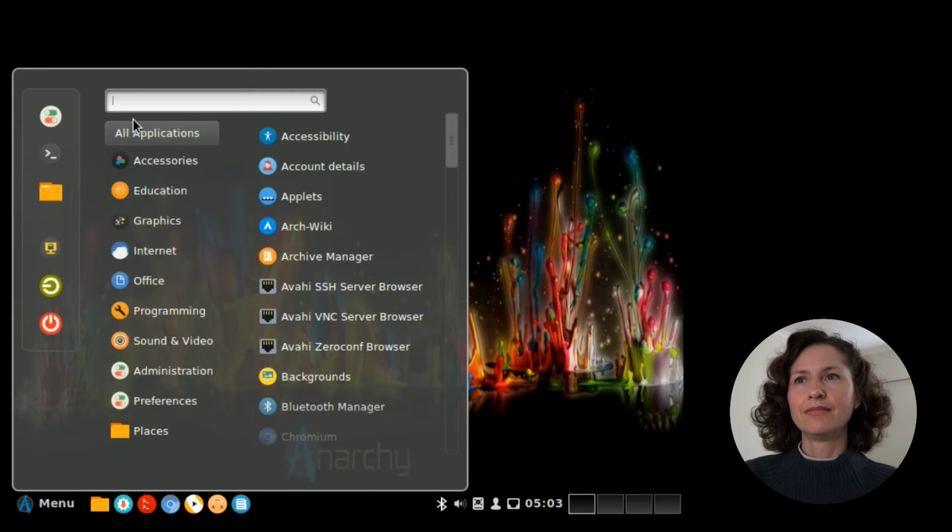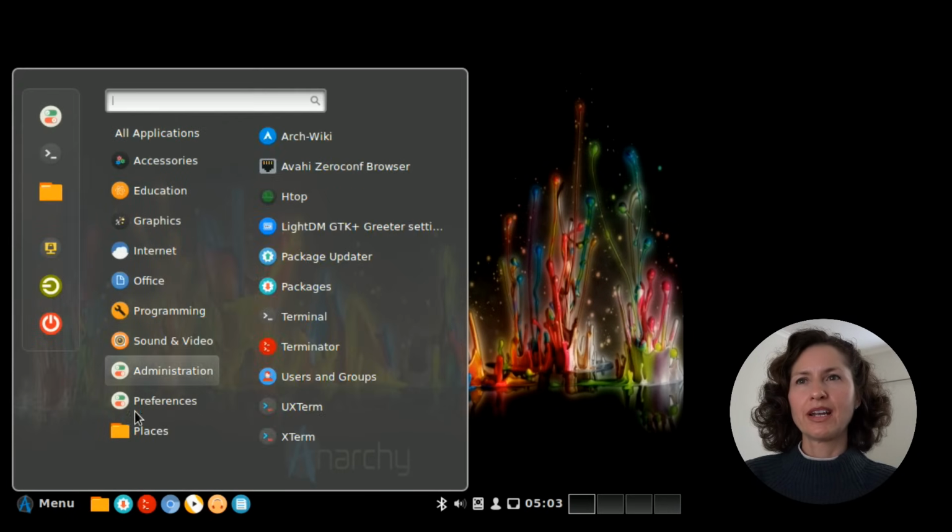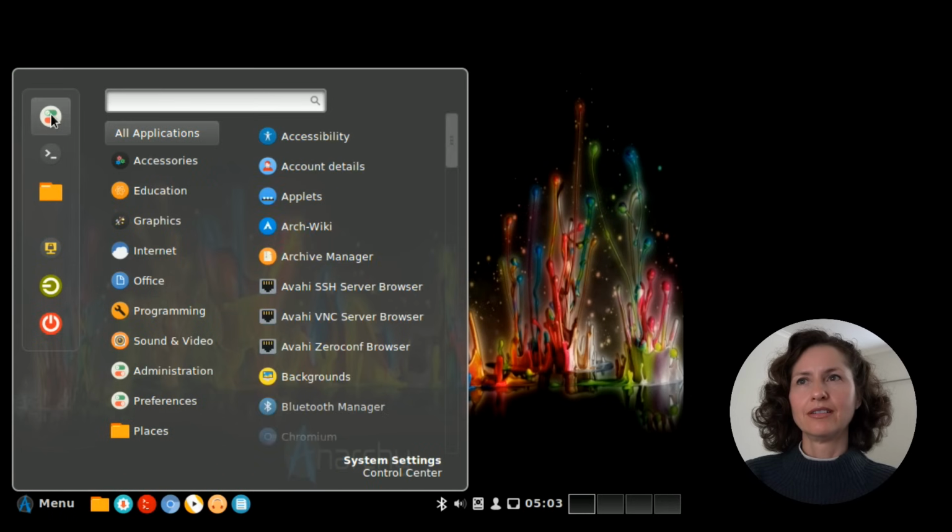So it's got a list of all your applications there. Well, it wouldn't be an application. Do you notice how when you put your cursor over something, at the bottom it tells you what each thing is? System settings there, terminal there. It's nice to actually have that. That would be system settings, obviously.